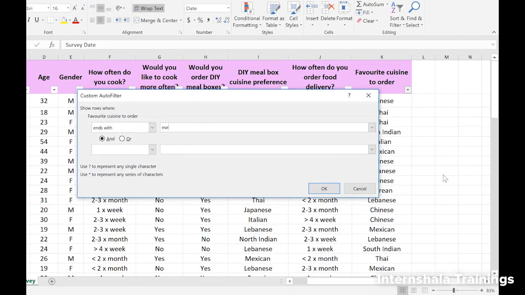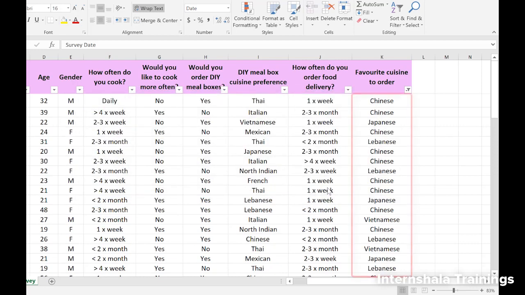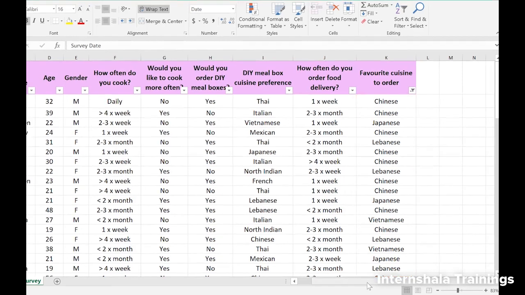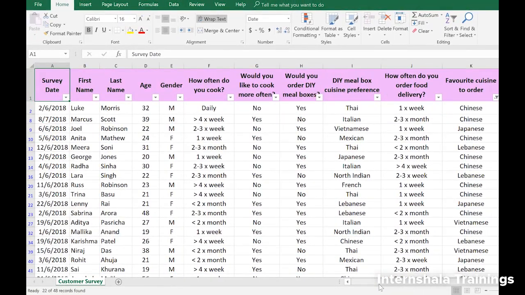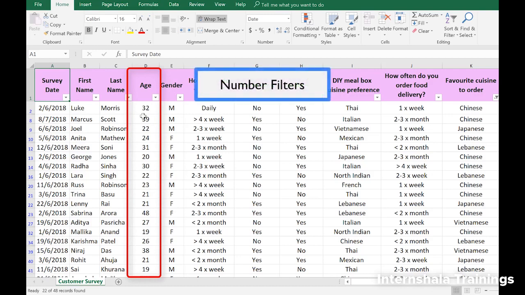We can also further specify what to look for by applying another text filter if we wish, which can work as an AND or an OR filter. When we click OK, Excel will refilter the data in our column and show us only the cuisines that end with ESE. Now, when columns contain numbers, you will see the option to apply number filters instead.